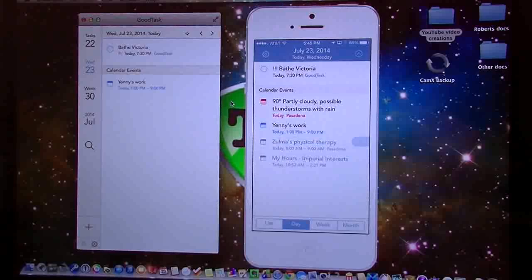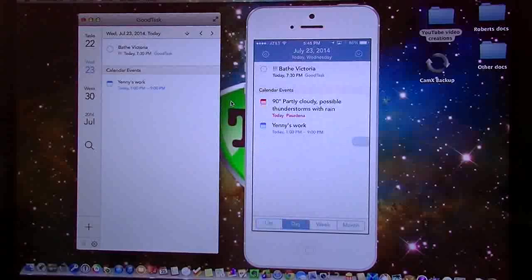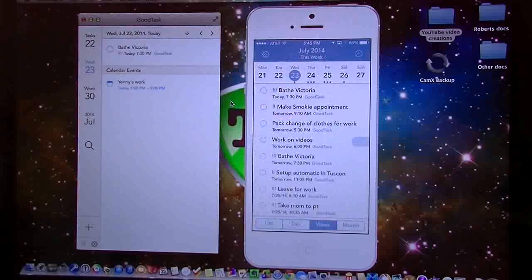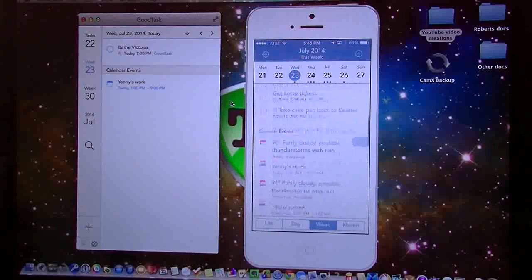Top right corner you have this little arrow pointing down, which you can pull up and you're going to get your past tasks. Bring it down, and past tasks will disappear. At the bottom you can have your list view, which gives you all the lists you have and what you have included. Your day view gives you a week view, so you have your entire week here with your tasks and your calendar events below.